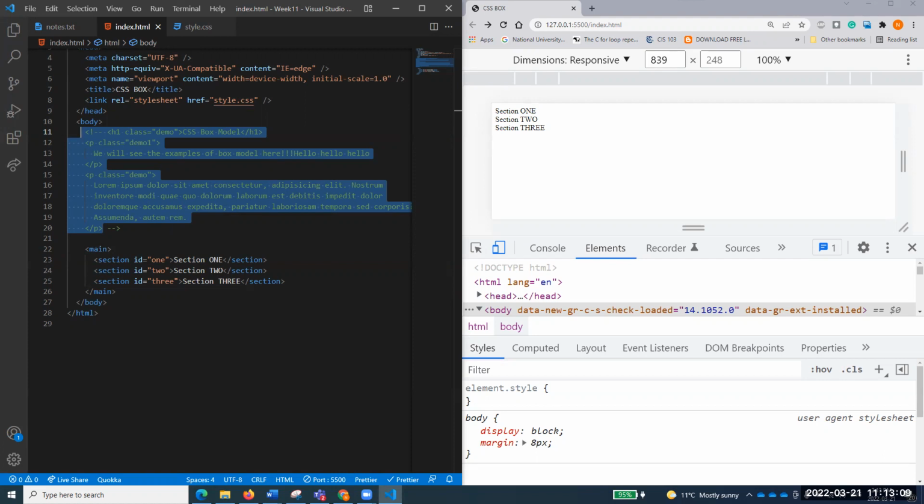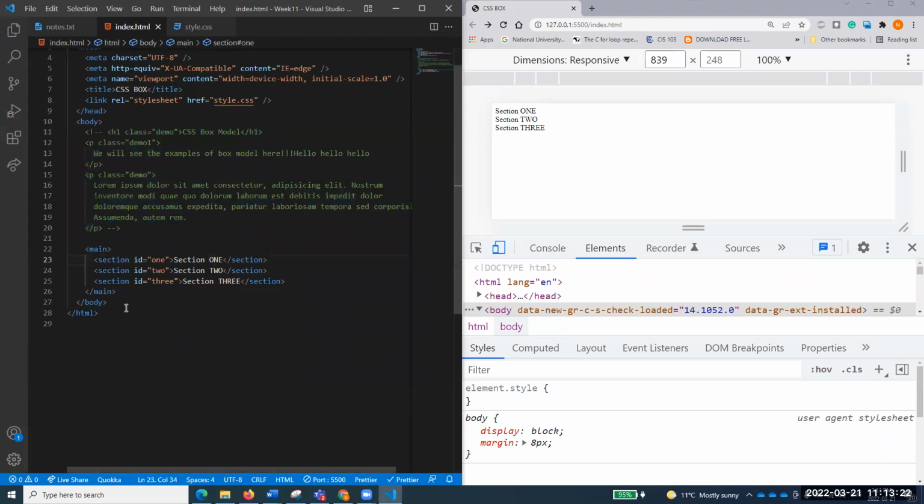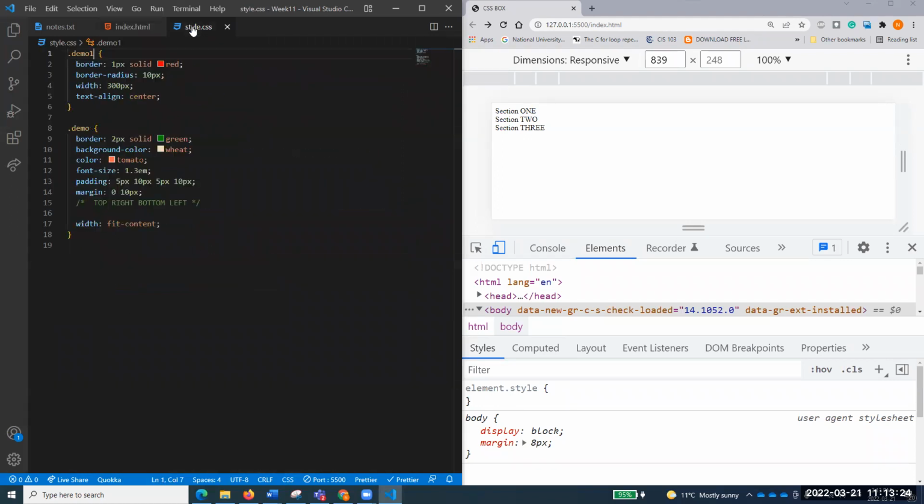very interesting things. Let me just tell you what I want to do over here. Okay, so I have this main section over here. If I go to my style.css, I want to apply some style on the main.